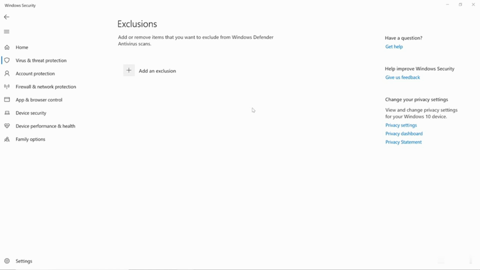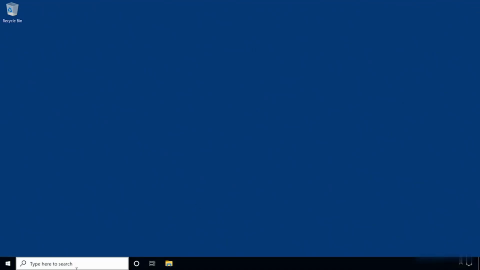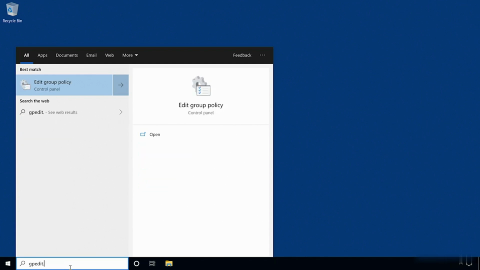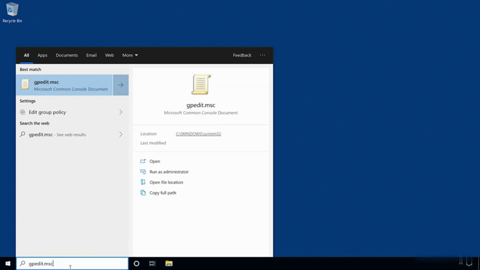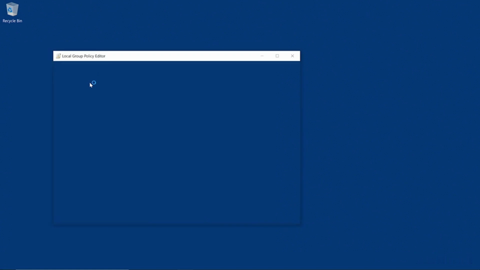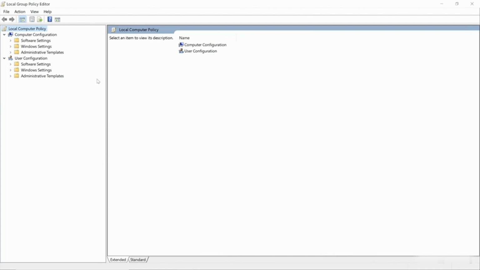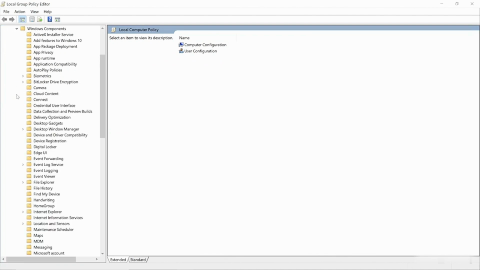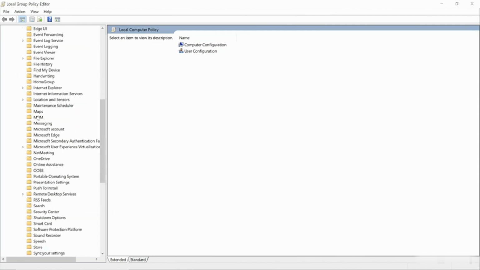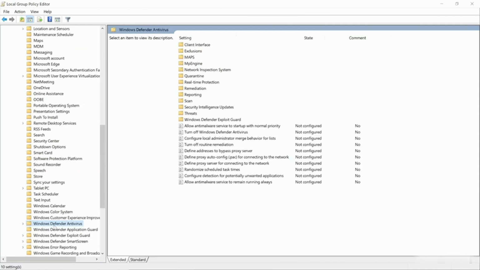Finally, there are a few group policy settings that apply to Windows Security, specifically Windows Defender. This is provided you're running Windows 10 Pro or Enterprise. Let's have a look. I'll type gpedit.msc and I'll choose it in the results. Let's navigate to Computer Configuration, Administrative Templates, Windows Components, and Windows Defender Antivirus.